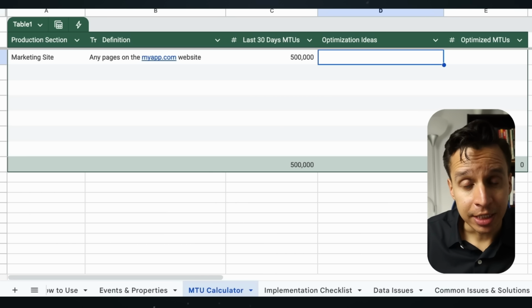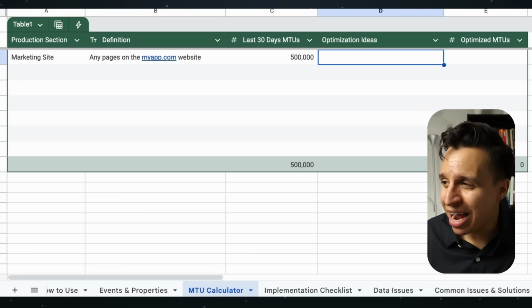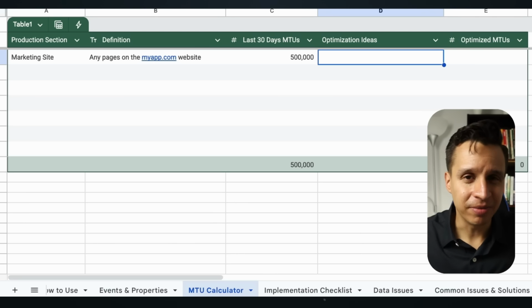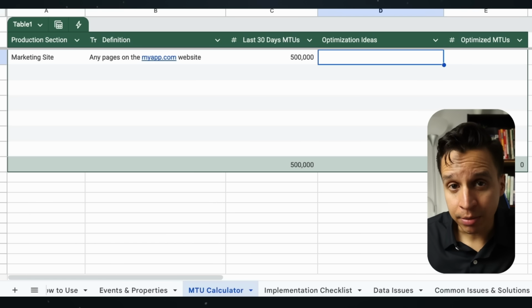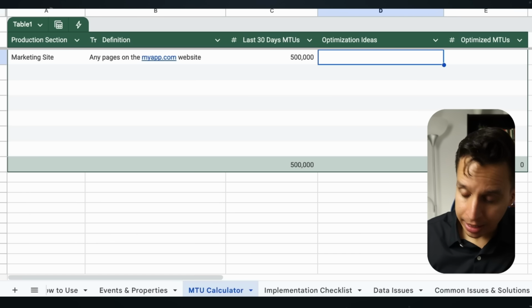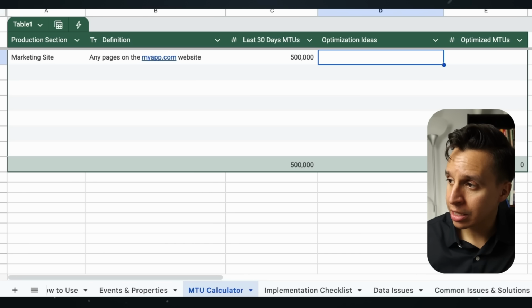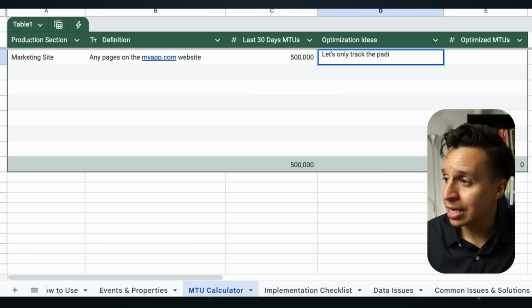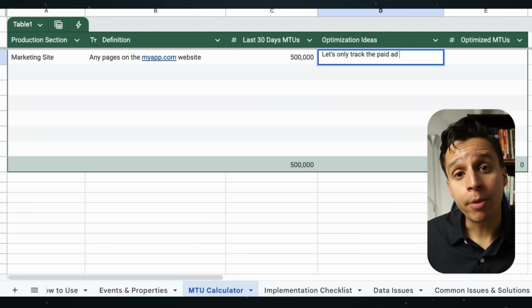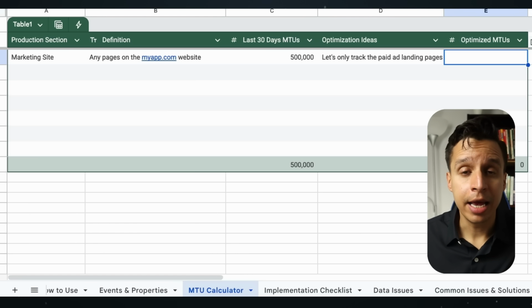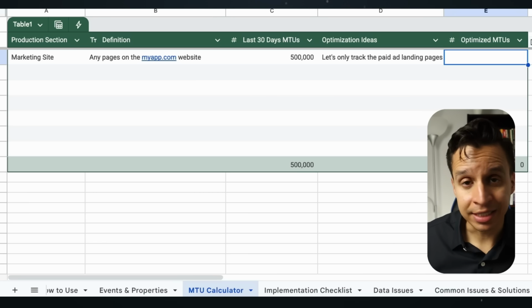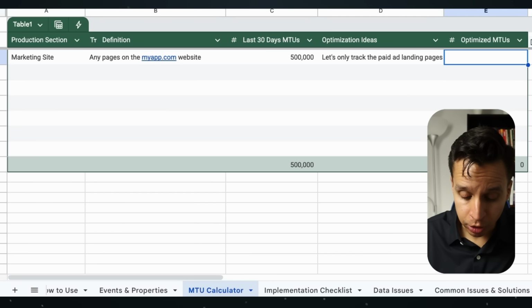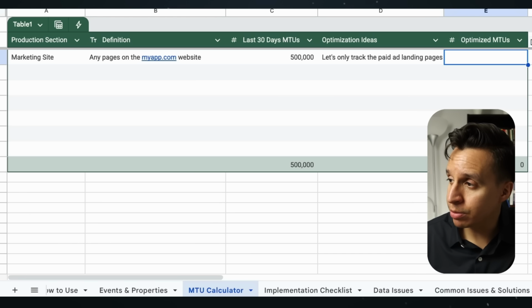And if you wanted to optimize this, you say, you know what, it seems a little too high. Like I'm trying to fit in with 100,000 MTUs, whatever you're trying to do. You can maybe look at some optimization ideas here where you say, let's only track the paid ads landing pages. So we're not going to track the entire marketing website and the knowledge base and the case studies and the videos. We're only going to do the 5 or 6 landing pages that we care about. And once we do that, it turns out that our traffic becomes 100,000.